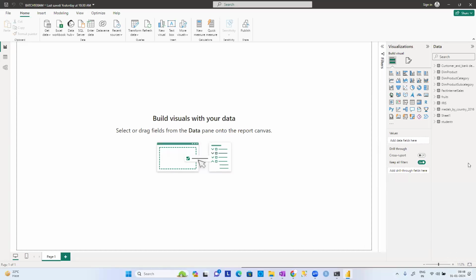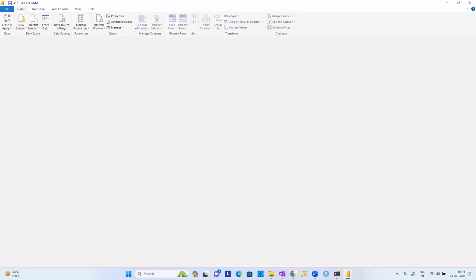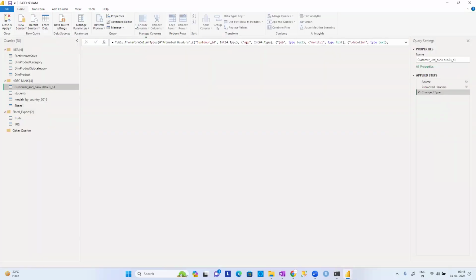Yes, so we have imported the data, guys. We have imported all the tables. And how to transform the data I have shown you, which is simple. You have to go to the Transform Data option and just click on the Transform Data button, guys. It opens a Power Query Editor.